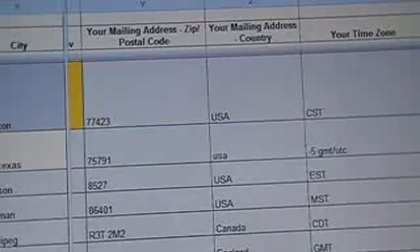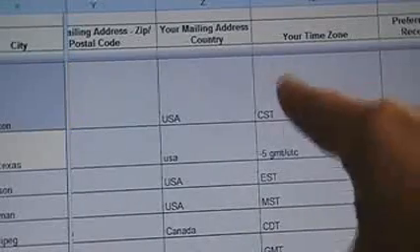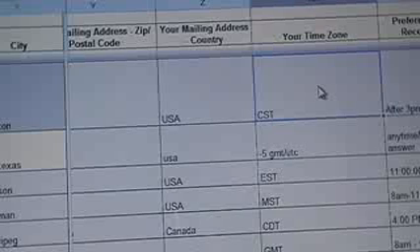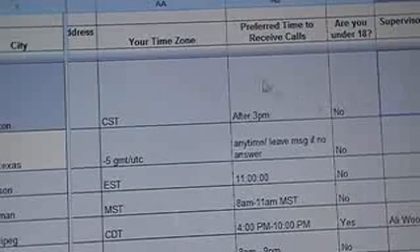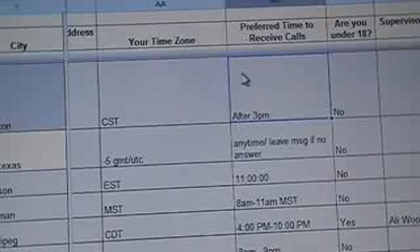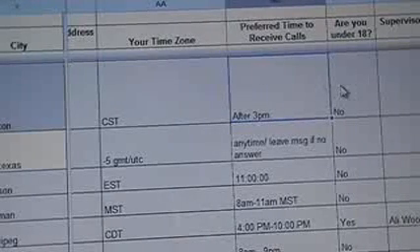The next thing is your time zone. This is not that big of a deal if they make a mistake. Sometimes people put my time zone, or for here, preferred time to receive calls, they put a time zone instead of a time. You can highlight it, but it's not like a huge deal.